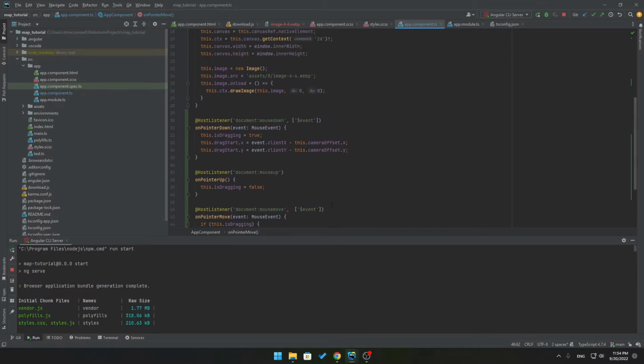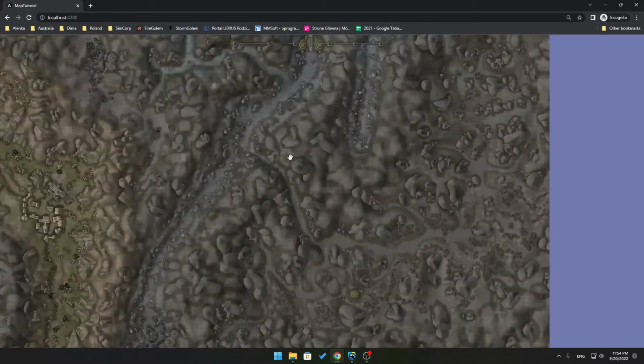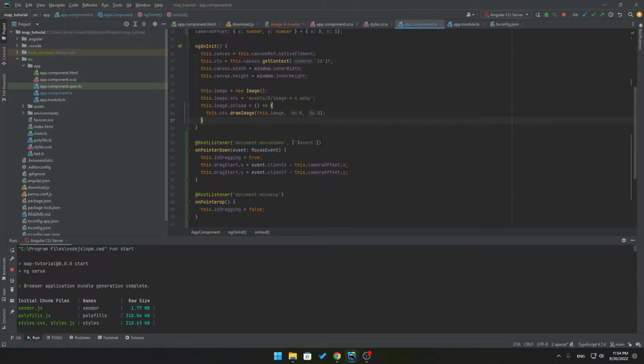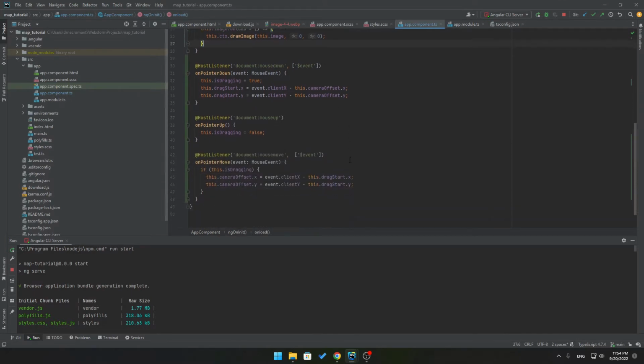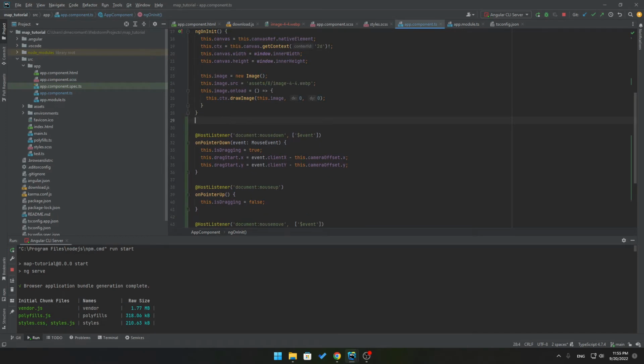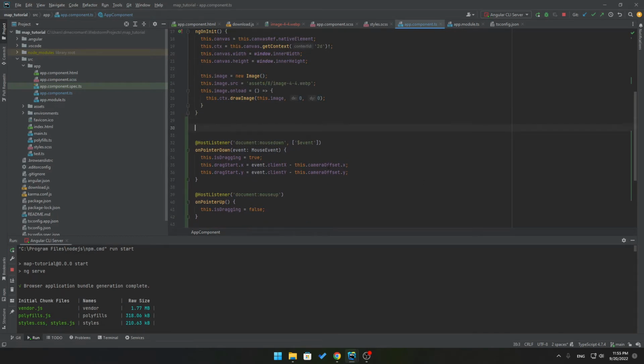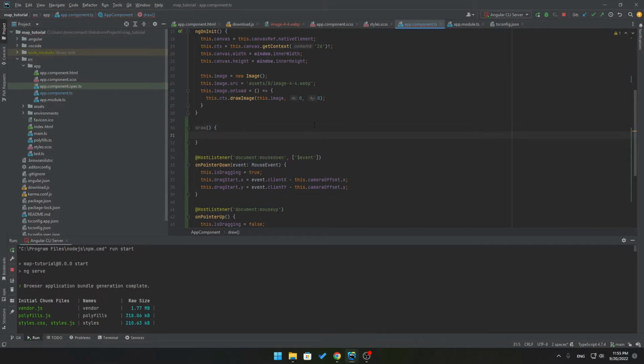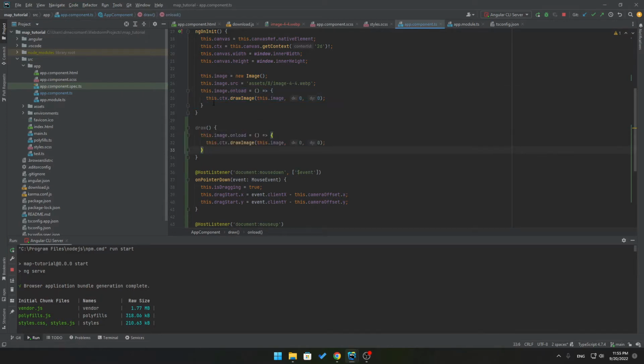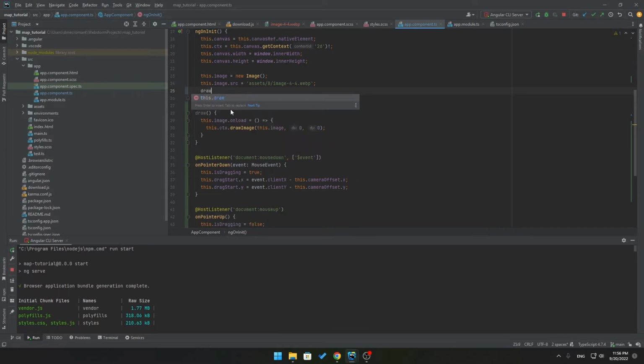So let's see what's happening now. No, nothing happens, right? Of course, nothing happens because I don't update the picture. So in order to make it right, we create a draw function, and put here our draw image. Also, instead of draw images in ngOnInit, we call function draw. Okay.